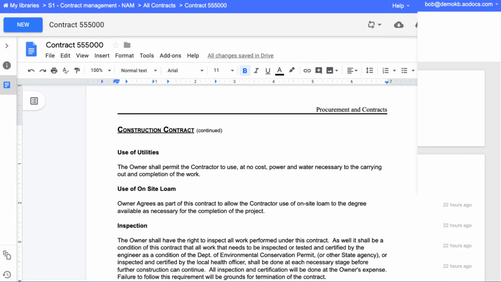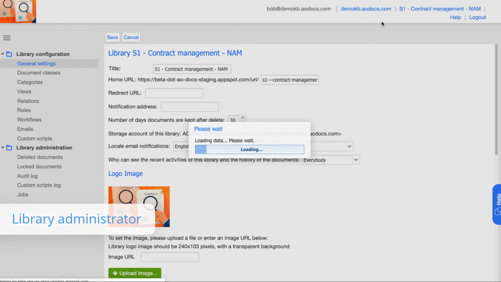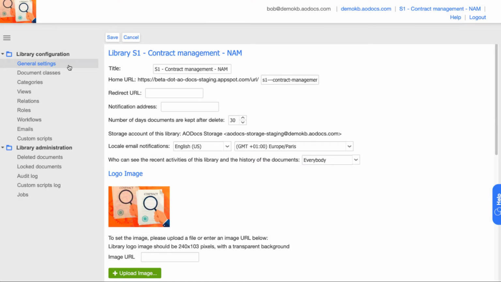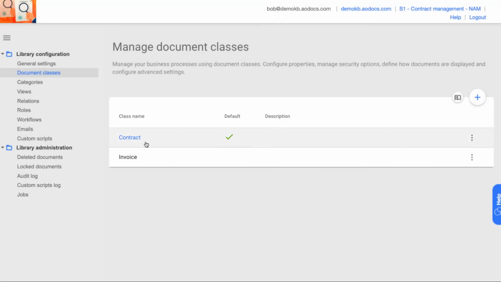As a library administrator, I want to prevent end users like Alice from being able to delete contract documents in this library. Let's go to the Library Administration interface. From the Document Classes section, I can see the available classes in my library. In our example, I'm working on the Contract Document class.